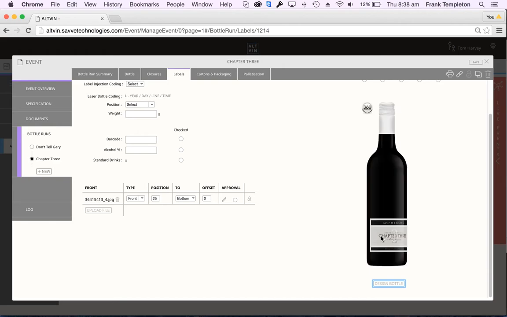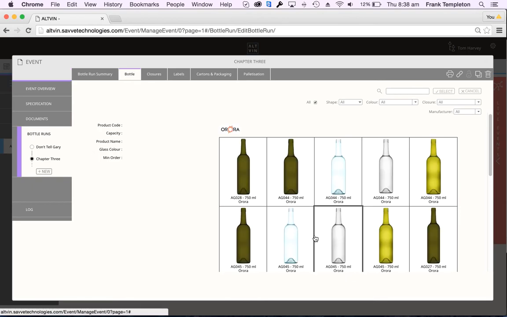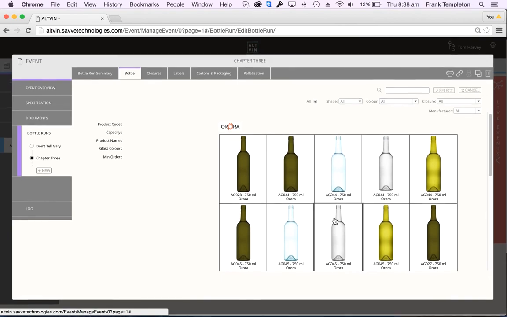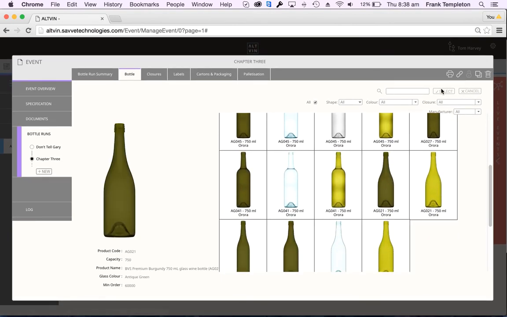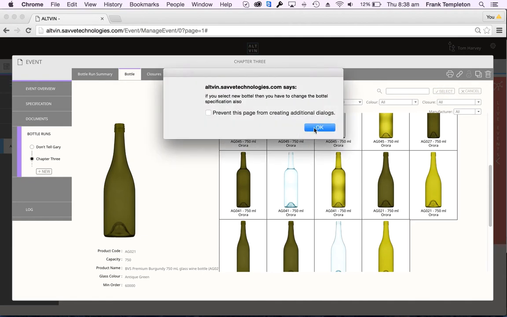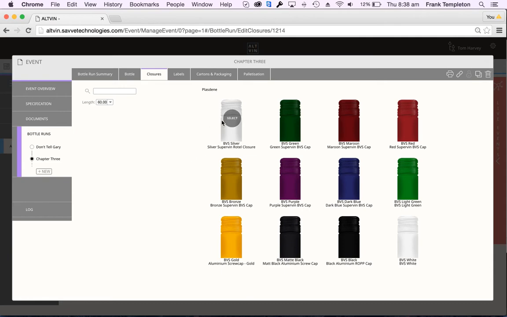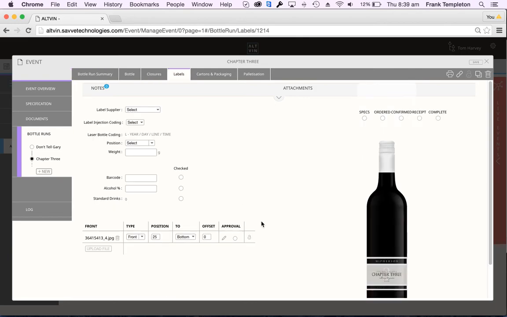Now, I might say, oh, look, okay, I don't mind that. It doesn't look too bad, but I'd like to see what it looks like on a burgundy-shaped bottle. So let's go through, change the bottle, and we go down a little bit further down here. Let's pick an AG021 from Aurora. Select that bottle. It says to me, hey, look, you might have to change a few things because you've got that bottle selected, because it's very different to a Bordeaux shaped bottle. We're going to use the same cap on it, and let's go back to that label.